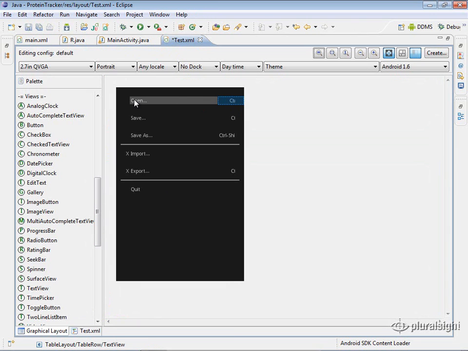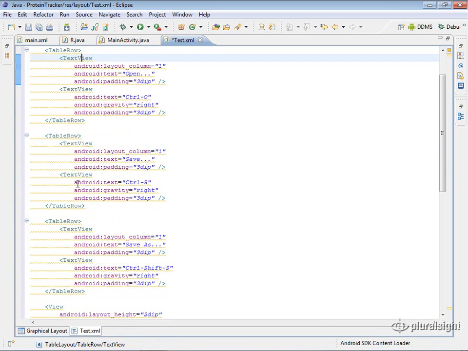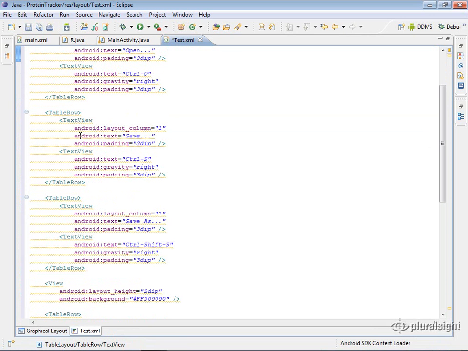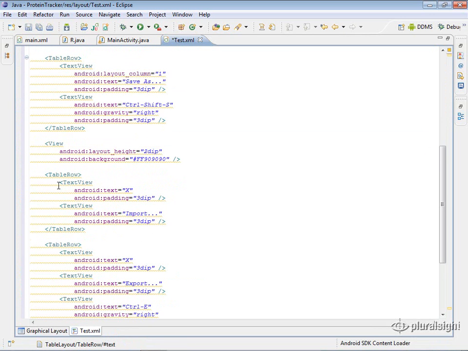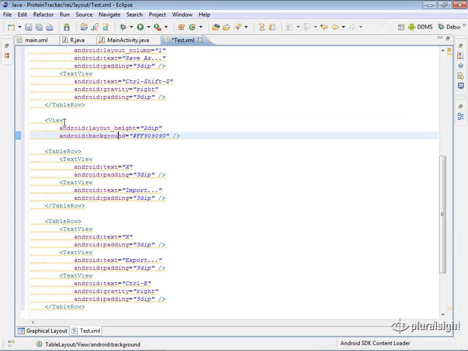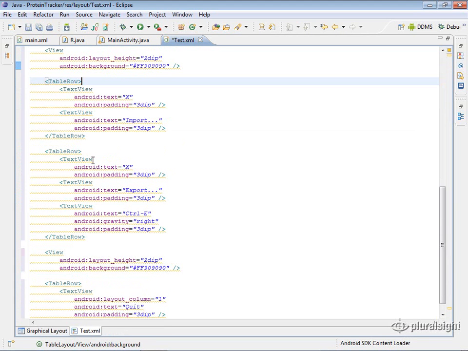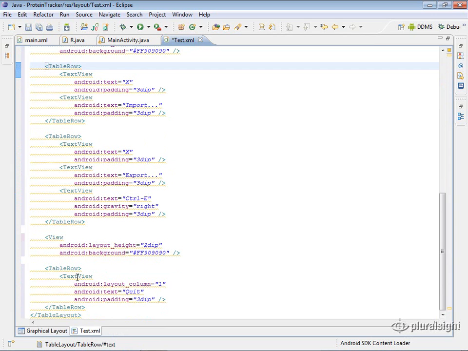So if we look at this, we have table layout, table row, text view, text view. And if we look at how this is rendered, here's the first text view, here's the second text view. And this is all happening inside of this table, and each one of these is a row. If we look further down, you can see that it is repeating. We have another table row, and then we're interrupted by a view that is basically just being used as a line across, as a divider, and then the rest of the rows, and then one more divider.